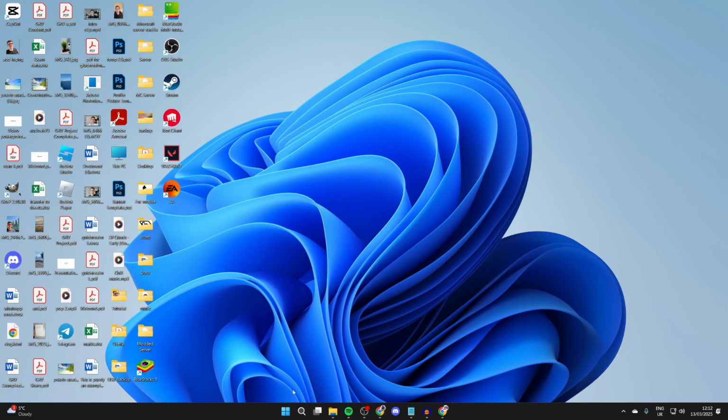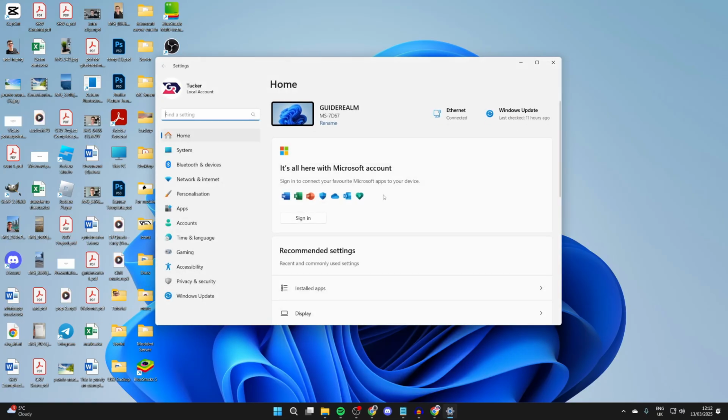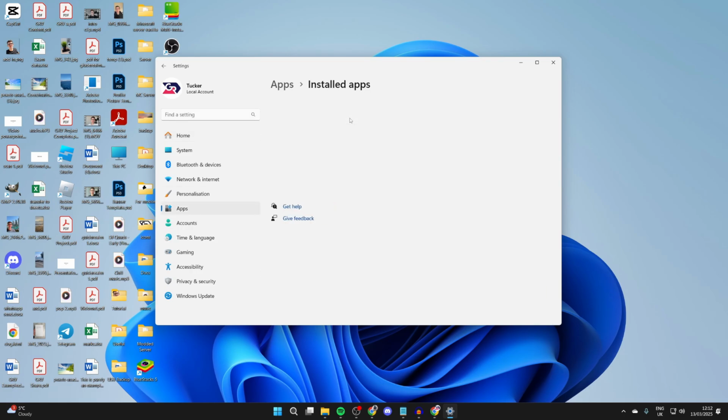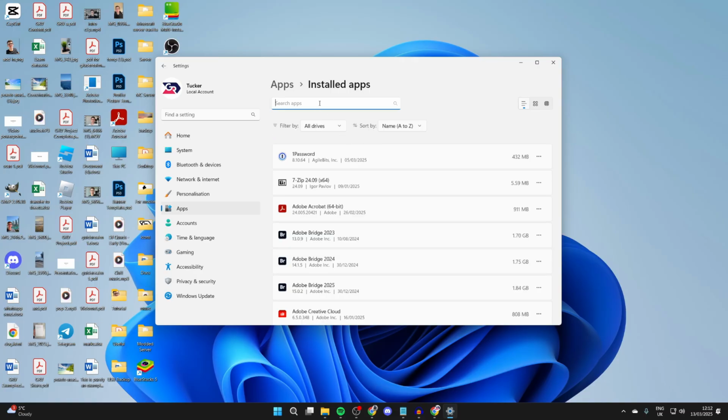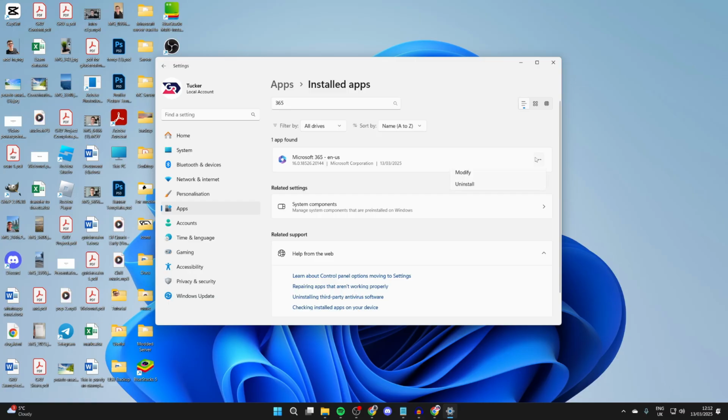Now come to the bottom of your computer and click on the Windows Start button and open up your settings. Search for settings if you're struggling to find them. Come to the left and press apps and click installed apps at the top. Wait for this to load and at the top type in 365 like so. Find it and click the three dots to the right and press modify. You'll get a Windows Security pop-up you need to agree to.